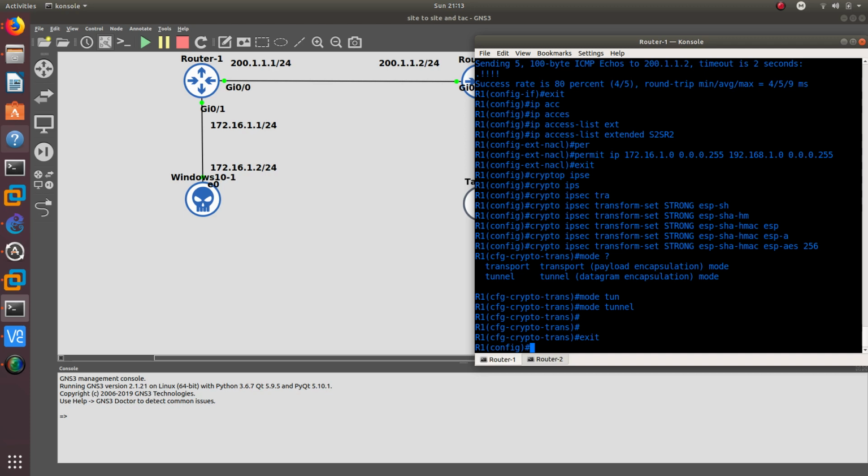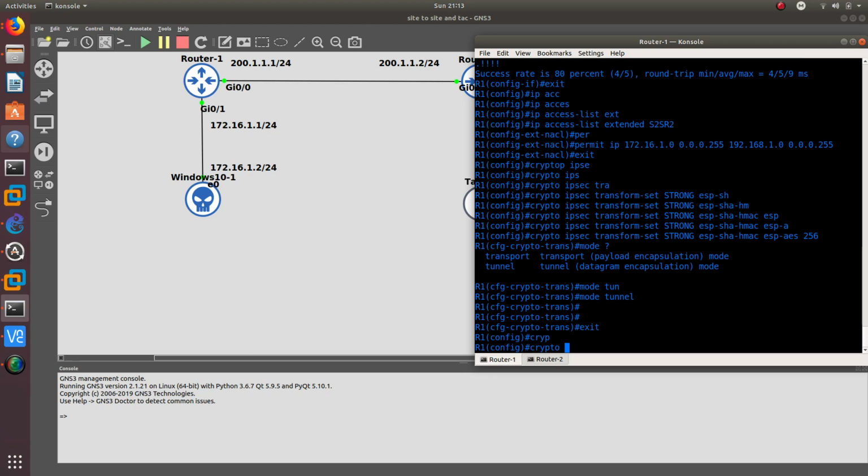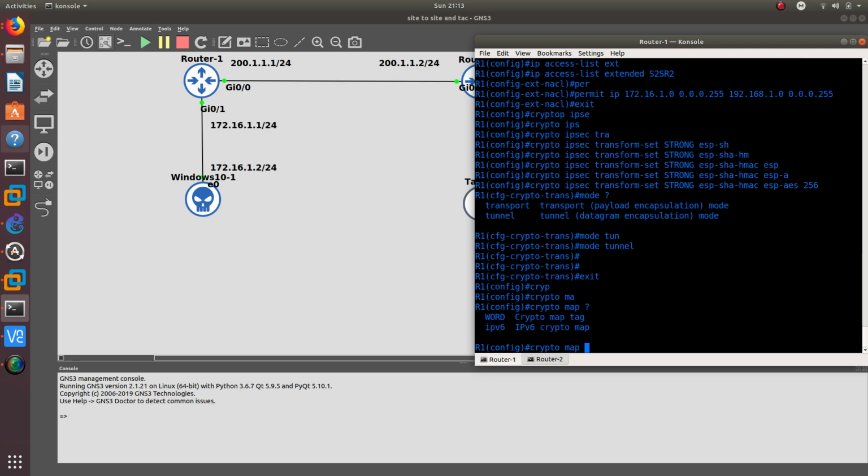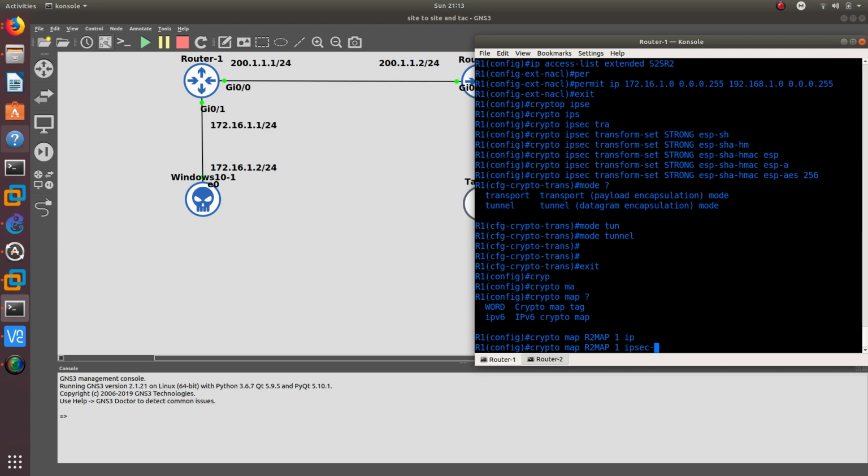So now we're going to create a crypto map. What the crypto map does is combine the transform set that we just created, the ACL that we created, and we're also going to give it a remote peer IP address, which is going to be 200.1.1.2. So let's go ahead and do that. You go to crypto map, and then you give it a name. The name is going to be router 2 map, because this is the map to router 2. Then we give it a sequence number, which is 1, and then ipsec-isakmp.